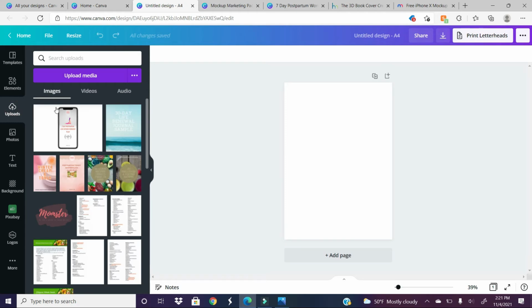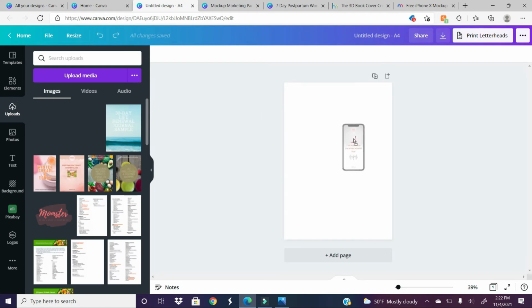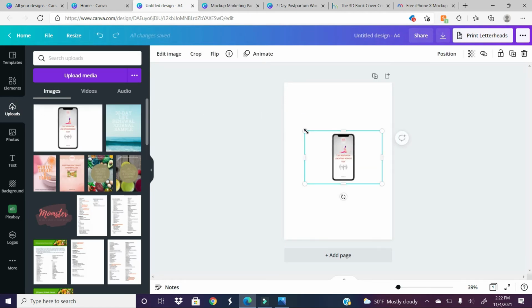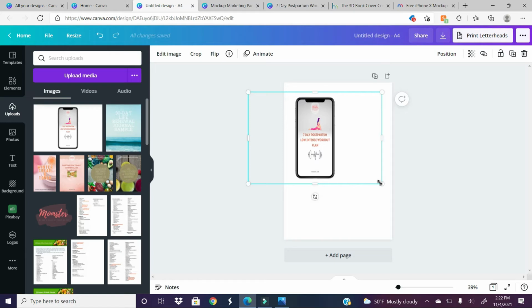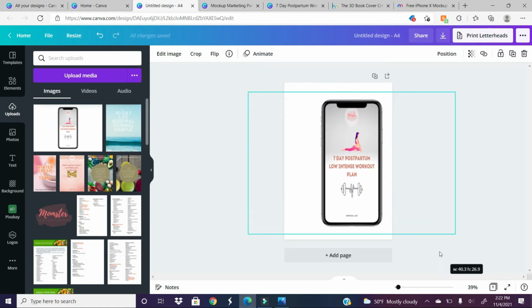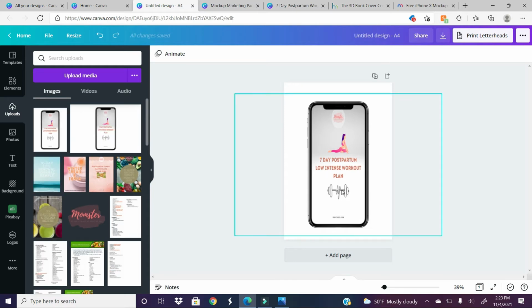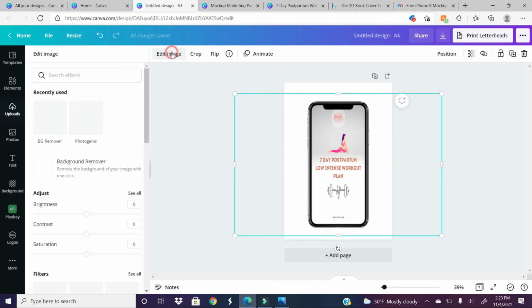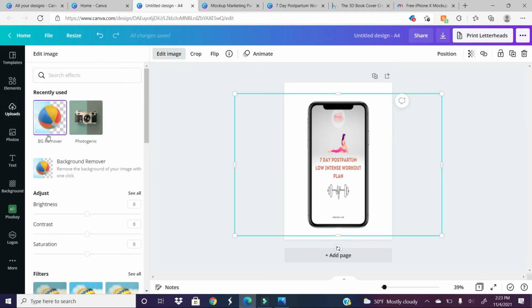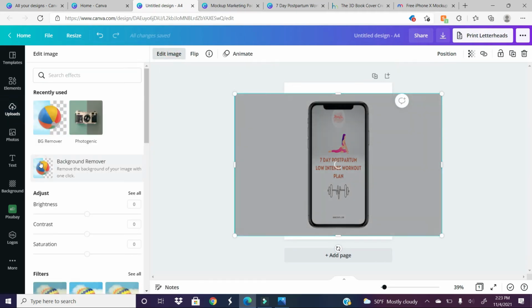Then what you're going to do is go back to your uploads. You're going to click on this and then you're going to stretch it for as big as you want. Okay, and it's okay if it goes beyond the page. The idea is making sure that the image is as big as you would like it. Now, once you have this whole image stretched out the size that you want, the next thing you're going to do is click Edit Image, and you're going to do Background Remover.